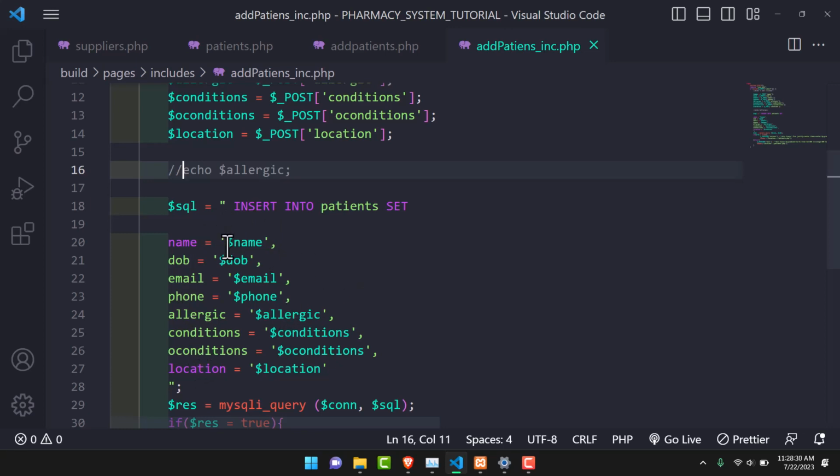Notice that we are having the variables in single quotes, and we are having a comma at the end and not a semicolon.